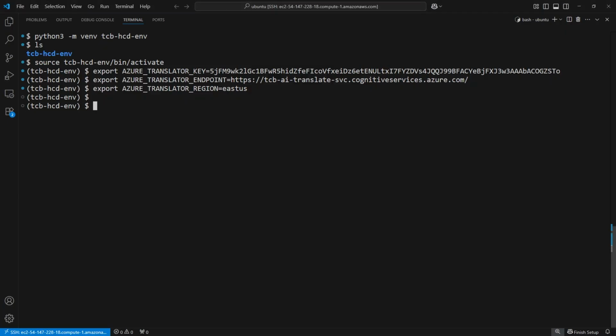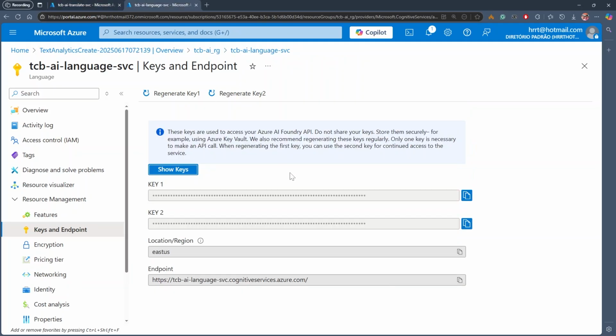We'll copy the keys and endpoint for this service and, in the same way, paste and set this information as environment variables in the terminal. Now let's return to the language service, copy the access keys, and set them as environment variables.